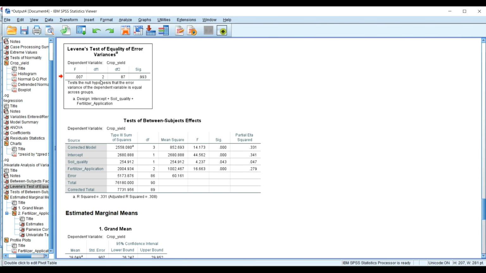So this is the test here, which is the Levene's test of equality of error variances. Here our interest is to be sure that we do not have a statistically significant result. If the test is not statistically significant, it means that we have not violated the assumption of homogeneity of equal variances.